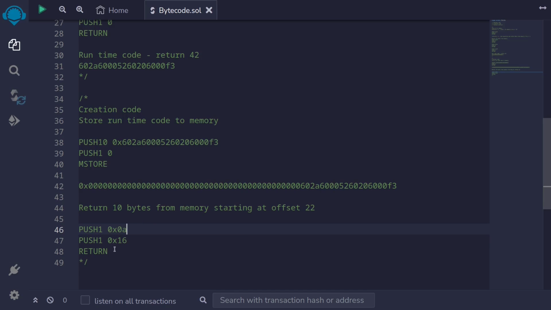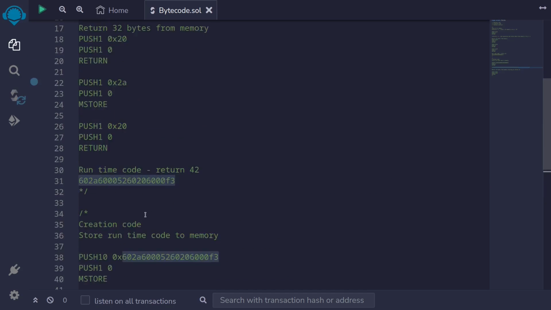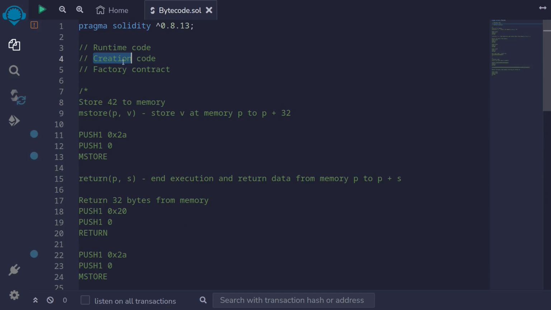This sequence of opcodes will end the execution of the code and then return the bytecodes starting at 0x16, which is 22. From here, the next 10 bytes, or 0x08. This will return our runtime code, which is this part of the code. Okay, so that completes the creation code. Let's now write a factory contract that will deploy this creation code.